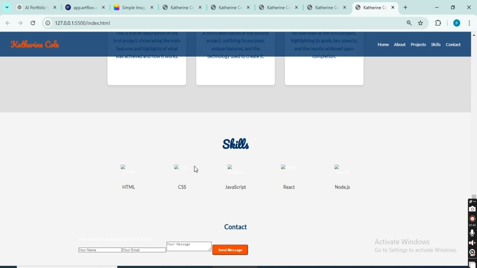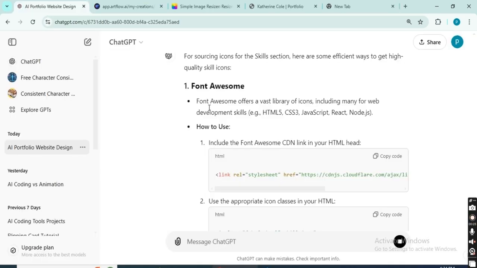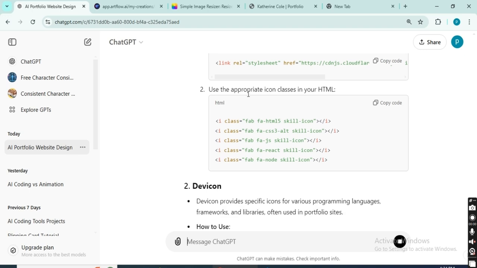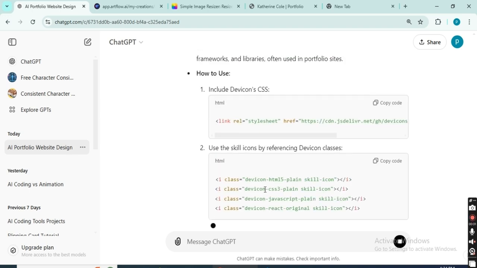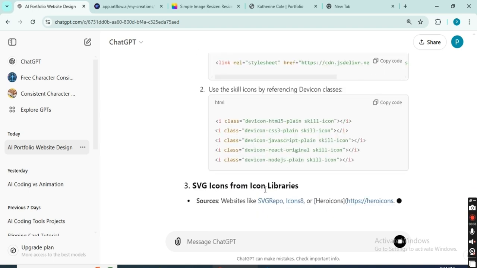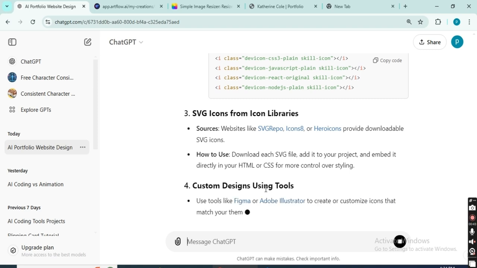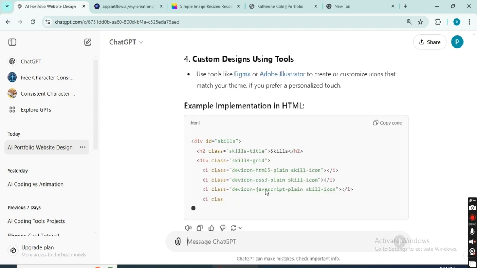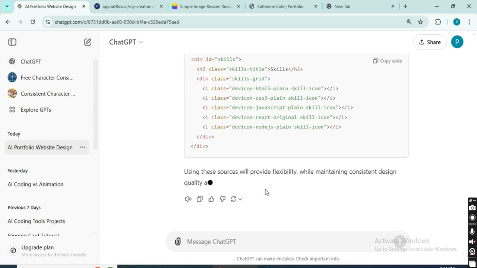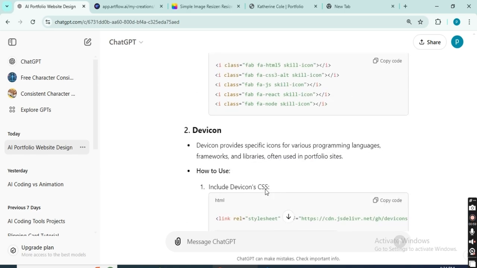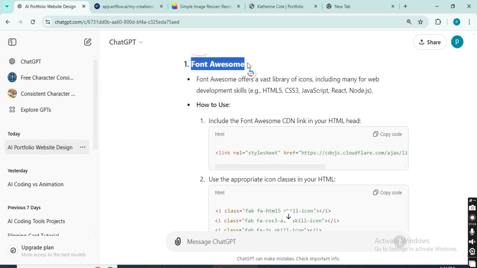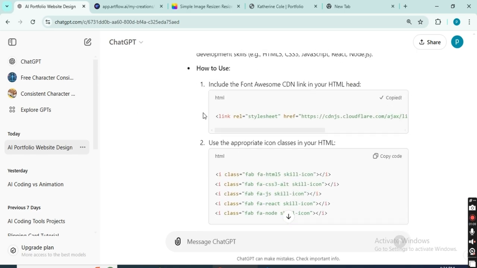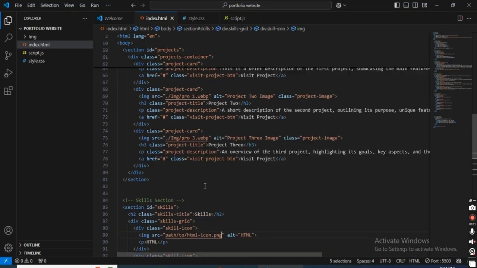Specifically, adding icons for each skill and a fitting background image would elevate the look and feel of this section. We turn to ChatGPT for advice on the best icons and background image choices. For icons, ChatGPT recommends libraries like Font Awesome and DevIcon, which provide a wide range of professionally designed icons tailored for tech skills. These libraries ensure that each icon is consistent and recognizable, enhancing the user experience.